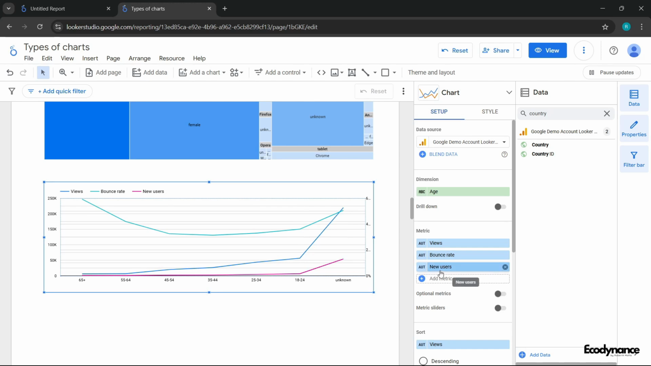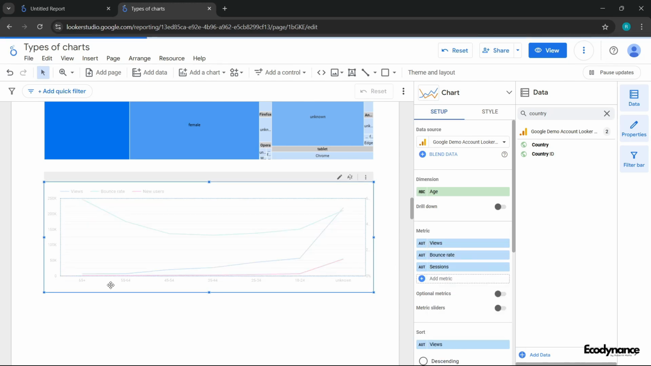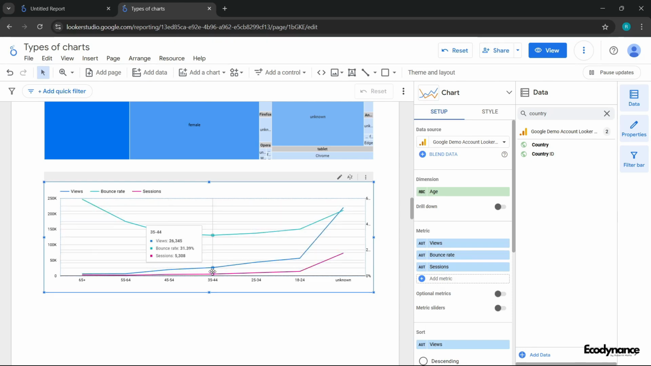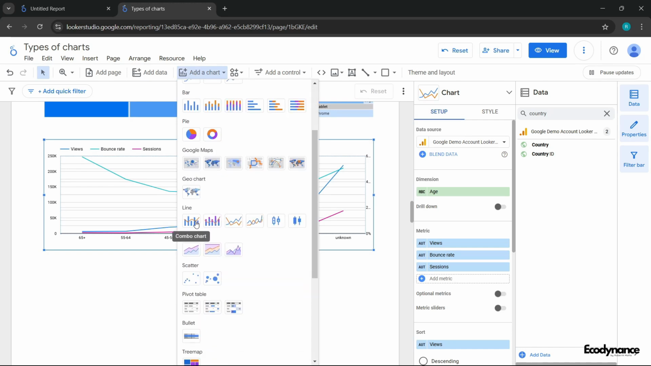Let's change this new users metric for one that is a bit higher. I'll take the sessions. And look how the information is displayed and how it aligns with an axis that goes along with the same proportion in the data scale. What's interesting about these line charts is that we can also play with combined charts. So I'm going to switch to a variation of the same. I don't want just a line chart anymore. Now I want to see another variation. I'll go to Add a Chart, and in the Line Chart section, I'll select the Combo Chart.